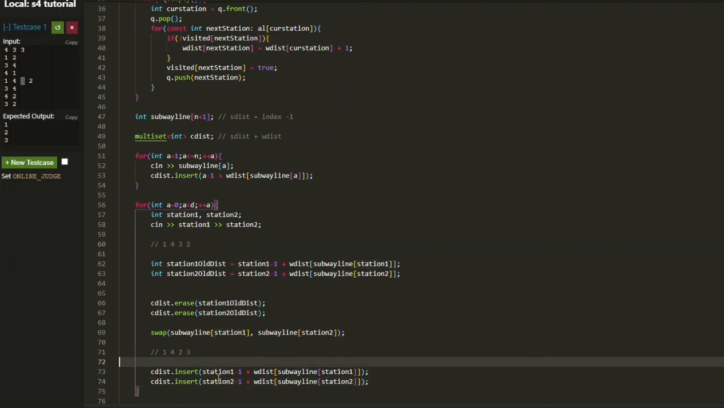So basically we're just doing the station 2 minus 1, which is the station subway distance I meant. And then this is just the walking distance. Now this might be the hard part to understand.